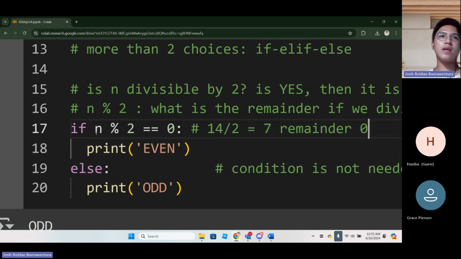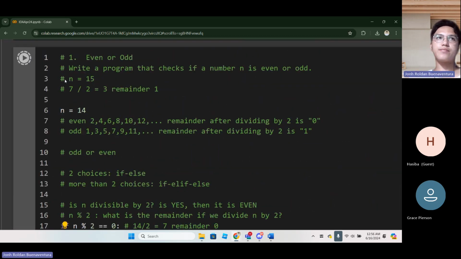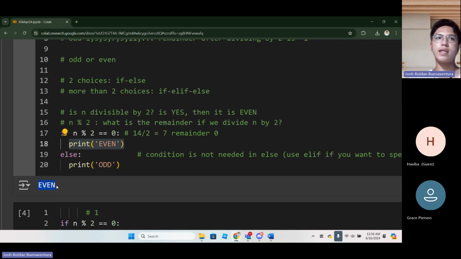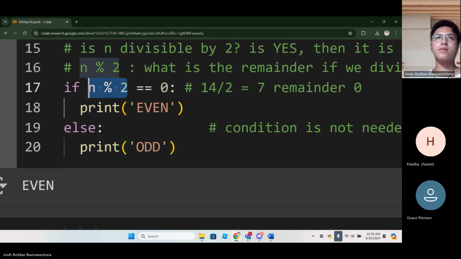So if you tell Python, hey Python, I want to see the remainder if I divide n by 2, this part will give you 0 because 14 divided by 2, you know that this is the value. Remainder is 0, and you are asking, is 0 equal to 0? That is true. Therefore, this part will be printed. And if that's the case, if I run this part, I should see the even result. Okay?